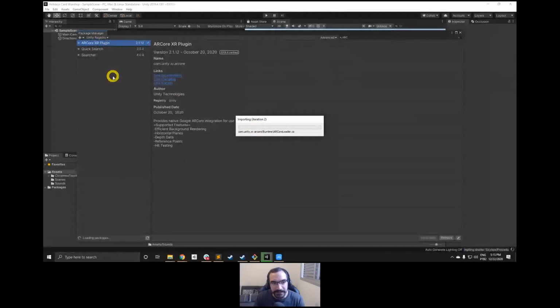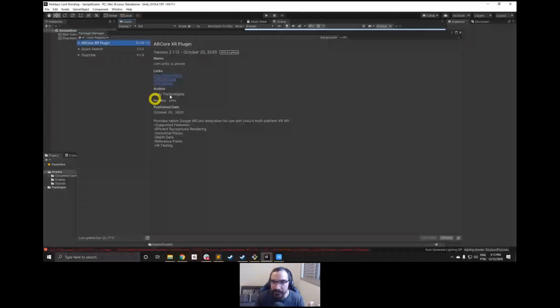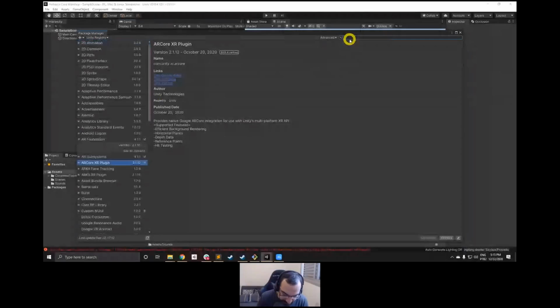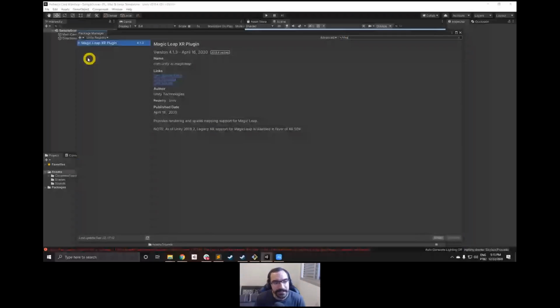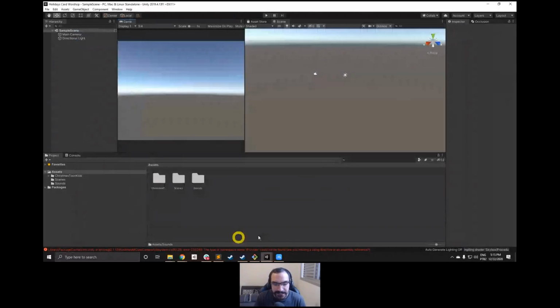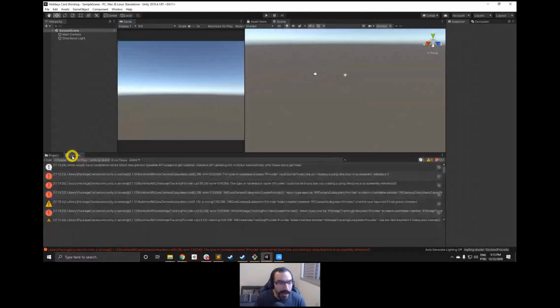The XR plugin management that we installed in the package manager is going to help us have everything that we need in here. So if I want to publish, for example, for the Magic Leap, I will have this guy here, which is the Magic Leap XR plugin. So basically, we need to develop our application once and have all of the providers here just to publish to the different providers.